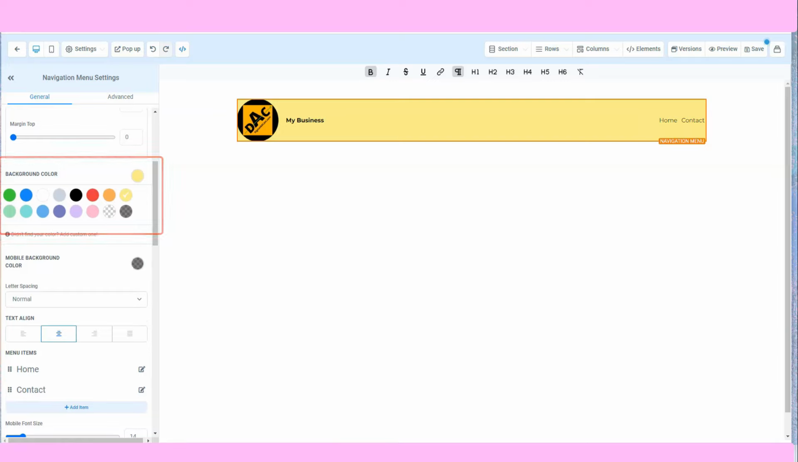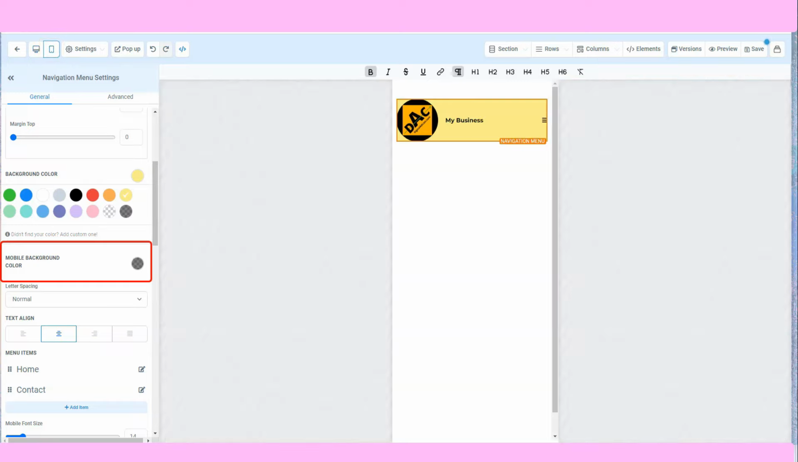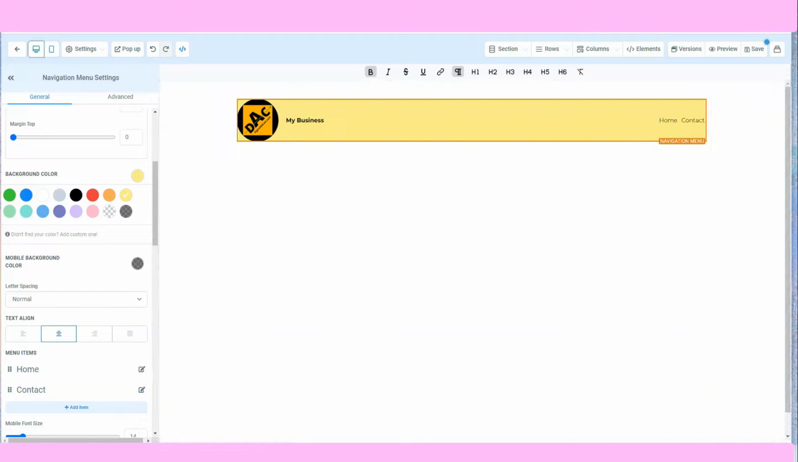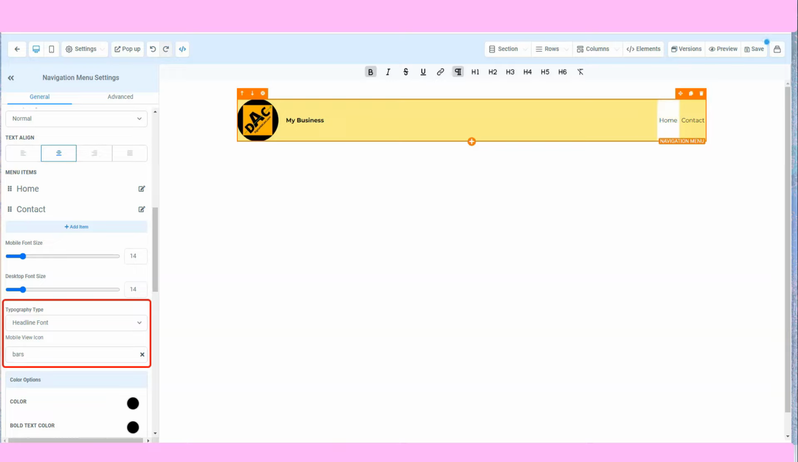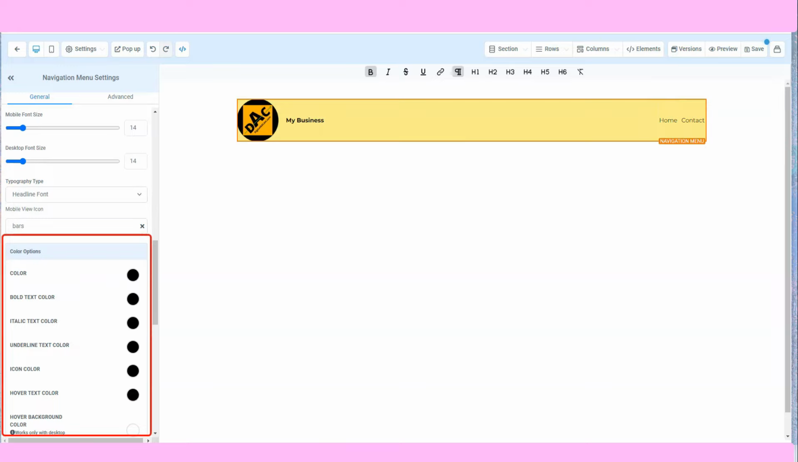So next you have the colors, then you have mobile background. While you're doing this, you also want to take a look at how this is looking on the mobile. This is how it's looking on the mobile. So you want to keep that in mind. Let's go back to the desktop version. Letter spacing, normal, text alignment, home. We have 2 pages, font size. If you look at the font size here, you can move it up and down. So when you add new text, you can change the font size. Headline, mobile view bars. We don't need that, or we can leave it here. And then you have all the colors, bold text, all of these details here.